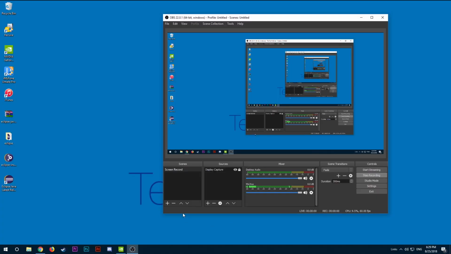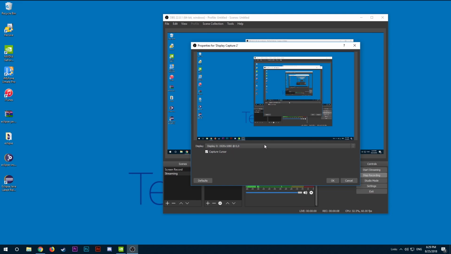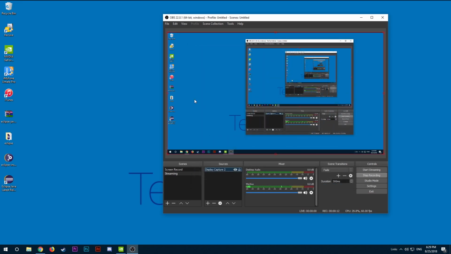So starting off, you guys want to go ahead and create a scene titled streaming just like this. Then in the source section, go ahead and click on display capture, then title it whatever you want, and then select the monitor that you want to screen record. If you have only one monitor, just leave it and click on OK.